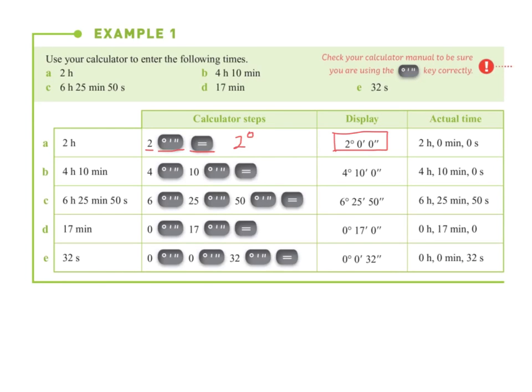If I want to put further digits in, I just keep separating each of my sections of my time period with that bubble button. So for example, if I want to input 4 hours and 10 minutes, I would start with 4, hit the bubble button to indicate 4 hours. I'd then press 10 and I would hit the bubble button again, and that would display for me 10 with a dash indicating 10 minutes. Once I hit the equal sign, the calculator displays for me 4 hours, 10 minutes, and no seconds.